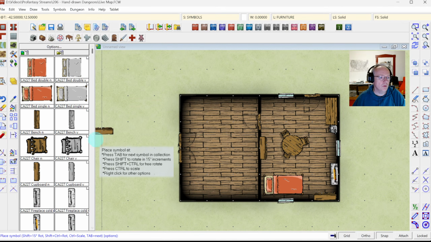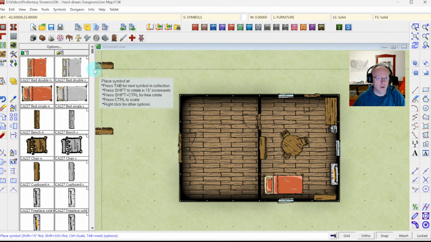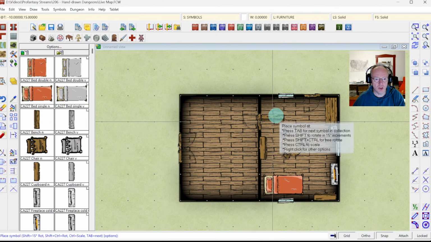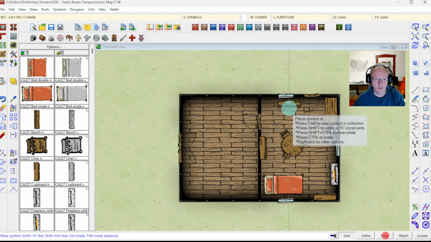And then what else do we got? No furniture. Actually, I'm going to put in a little bench here. Snap. Put that below the window here.